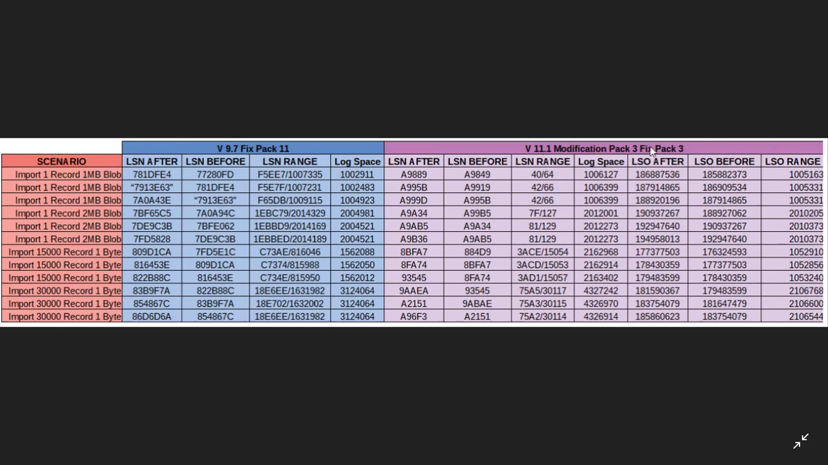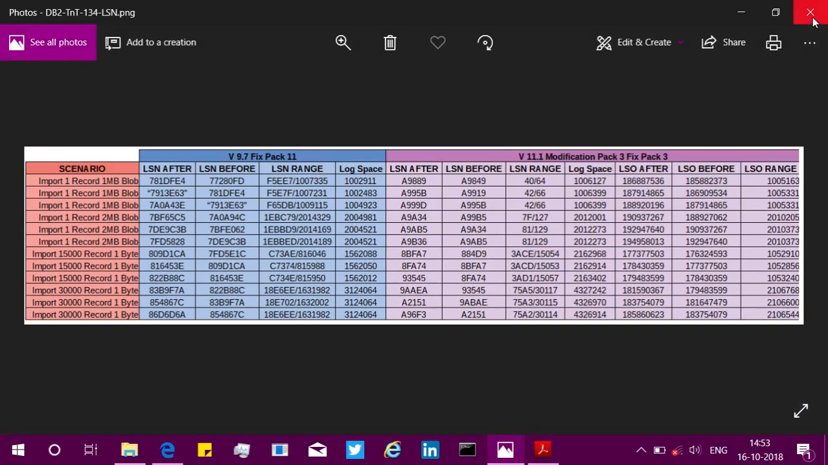And in 11.1 Mod Pack 3, Fix Pack 3, and even in 10.1 I think, the change is to reflect the number of log records, so the LSN consumption is as much as the number of log records. But I was not able to explain in the previous video why it is consuming 64 LSNs instead of 1 LSN. On average it consumes 64, and it consumes 128 if I double the data. This behavior is what I called the quantum behavior of LSN.